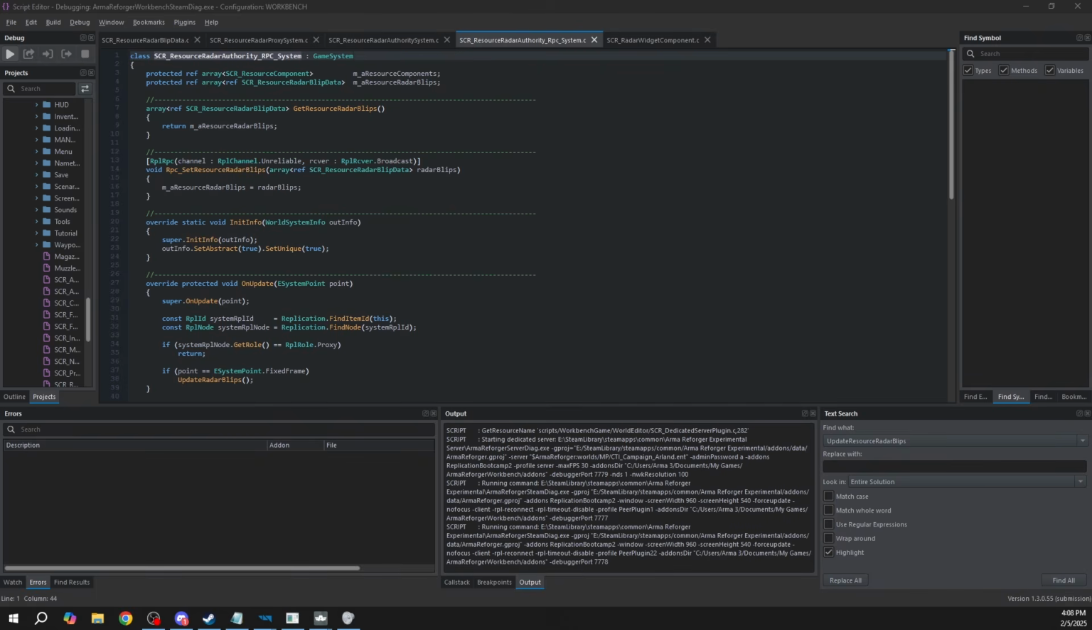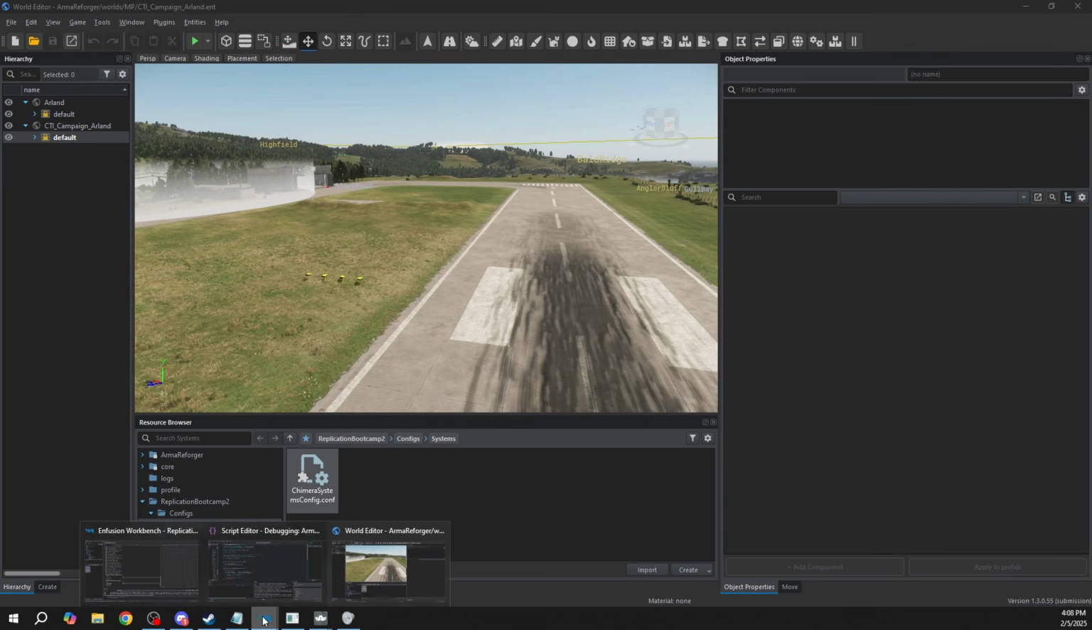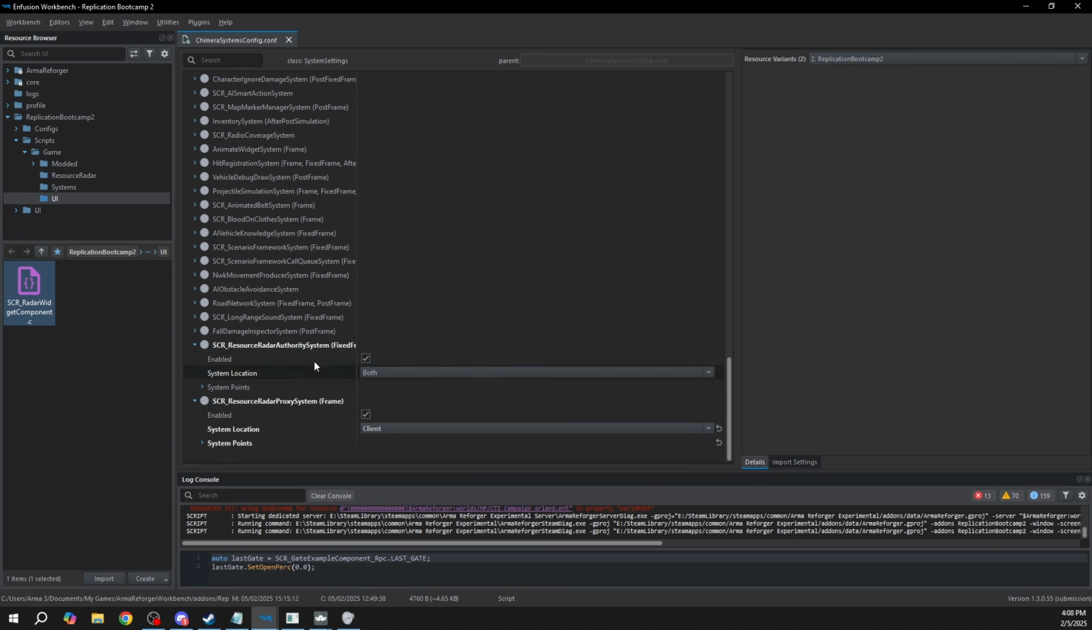I just want to point out that, if you don't know about systems, you need to set them up in the config file. So here I have my radar authority. I say that it's on both client and server. Here you can set the system location, so both client and server, so it will be visible on both, because we need to send an RPC from the server to the client, so we need both of them.